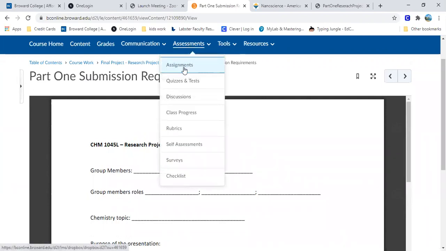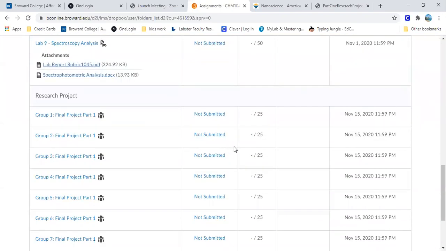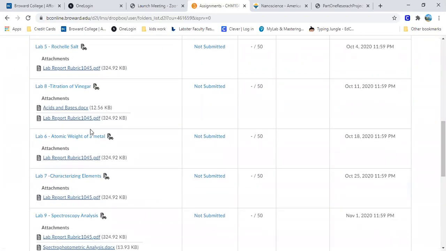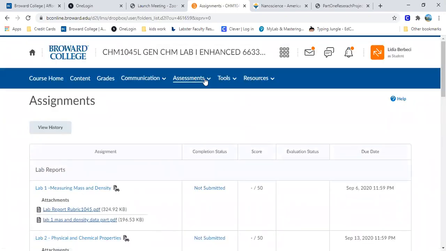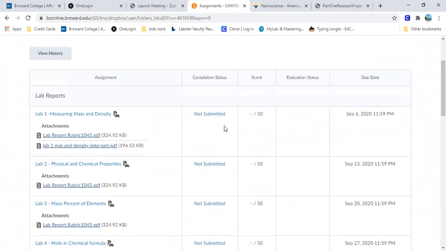You will submit this here under assignments. You scroll down. Once you select a group, first you have to select a group. So let's say you will be group one, and one of you submits it because the grade will be for both people. Not both of you have to submit, just one, okay? So under assignments, you'll notice that there are different groups. How do you select a group?